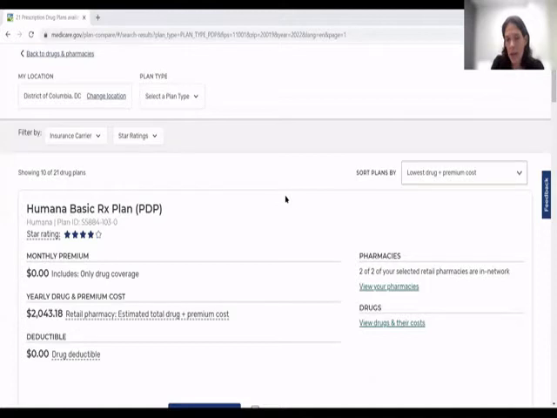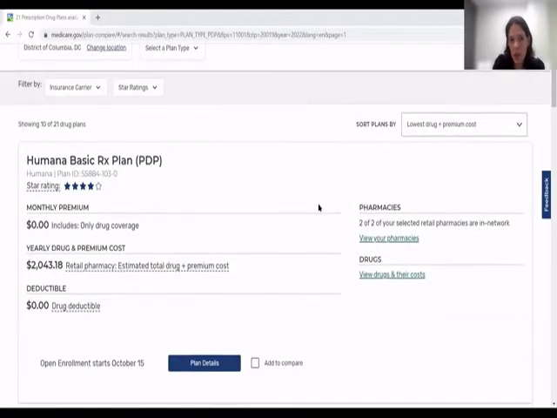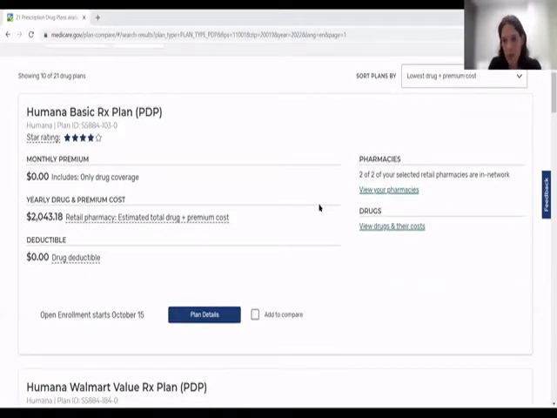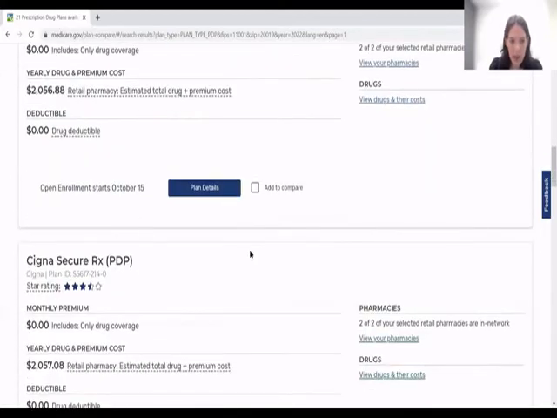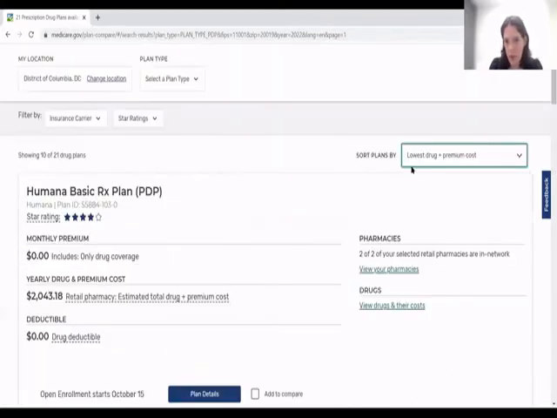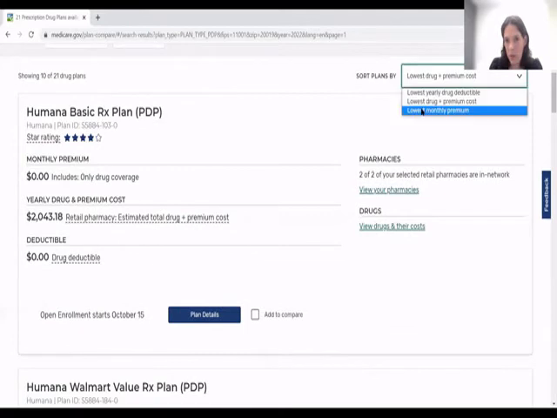If you sort plans by lowest drug and premium cost, it will pull up plans in the order of their yearly drug cost. If you sort by lowest monthly premium, then it'll pull all of the 0 premium plans to the top. I'm scrolling down and I'm not seeing SilverScript, but I know that it's a 0 premium plan, so I'm going to sort by that option.